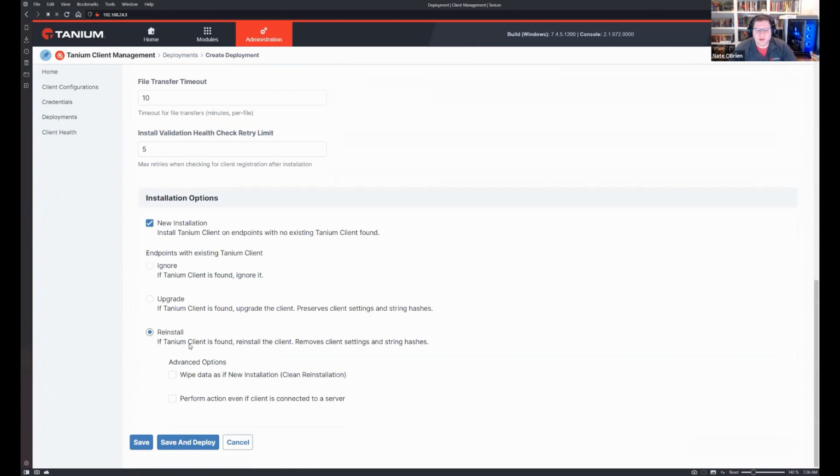Lastly, we can do a reinstall. Now, if that Tanium client is not currently functional, this by itself will attempt to just reinstall the Tanium client with the configuration mentioned and try and get it communicating again. In all reality, most likely you're going to want to do a wipe data as if it's a new installation. What that's going to do is it's going to attempt to uninstall the current Tanium client, remove the directory, so it's a completely fresh start, and then reinstall the client onto that endpoint.